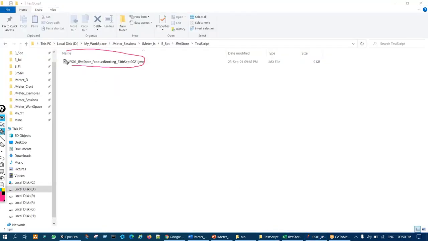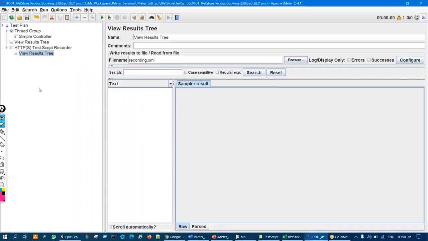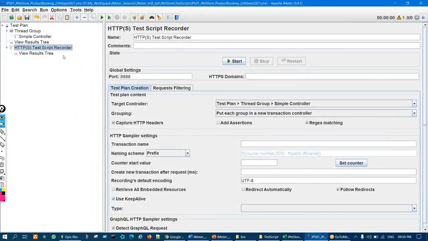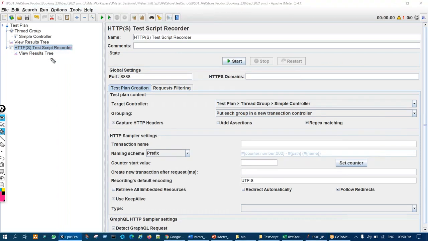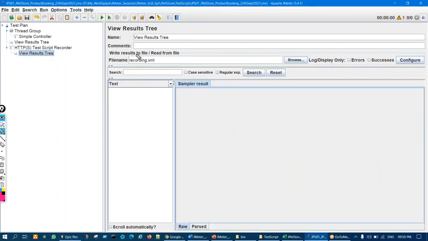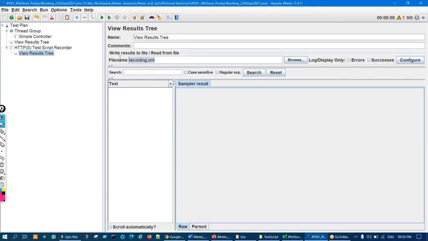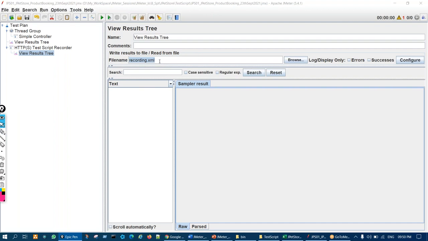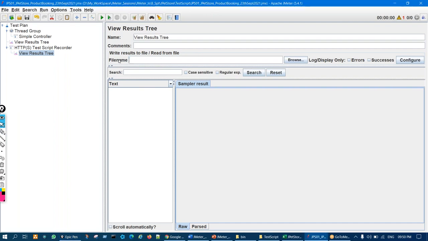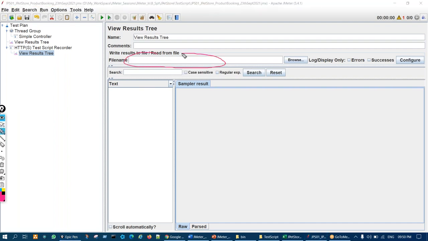So with that I saved this file name. Now next, inside this HTTP test script recorder we have view result tree, and in it recording.xml will be there. So we have to remove that. Earlier also I told that this is a default one. We will not be using this. Here we'll be giving an XML file from our own side, to save this original recording, correct?